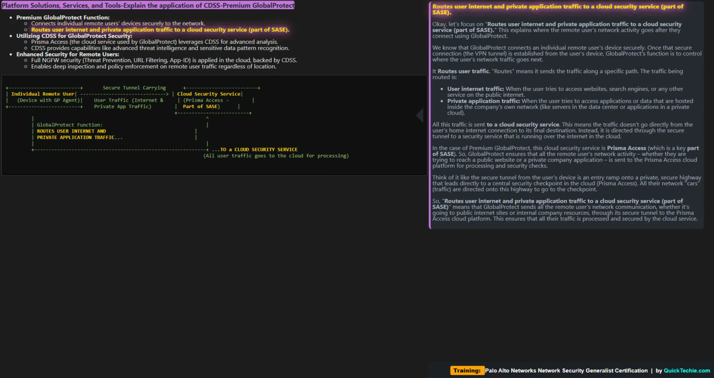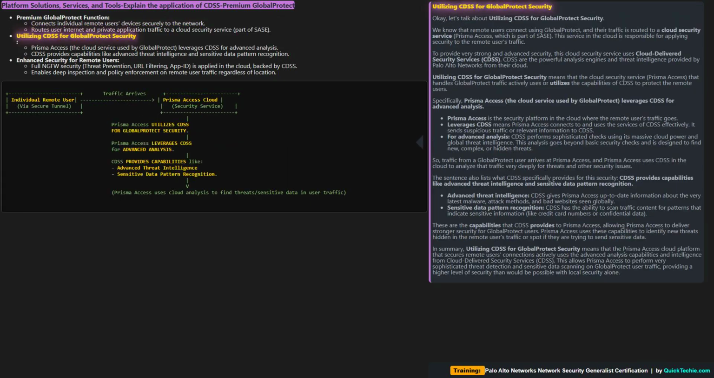So, routes user internet and private application traffic to a cloud security service, part of SASE, means that GlobalProtect sends all the remote users' network communication, whether it's going to public internet sites or internal company resources, through its secure tunnel to the Prisma Access cloud platform. This ensures that all their traffic is processed and secured by the cloud service.